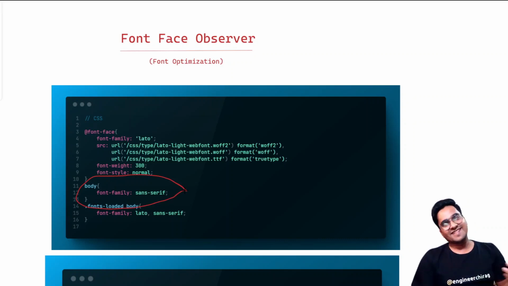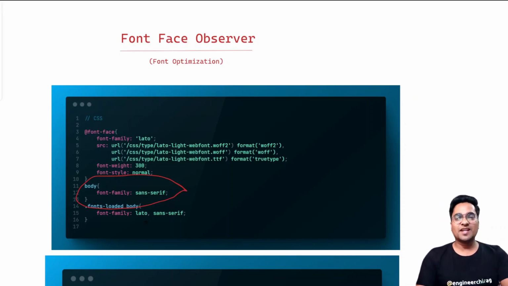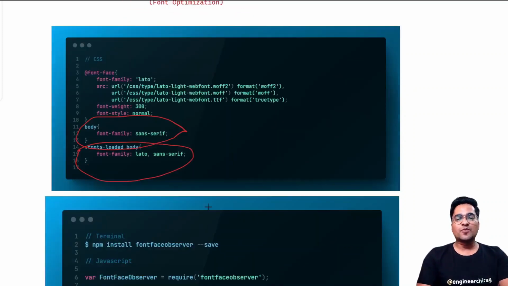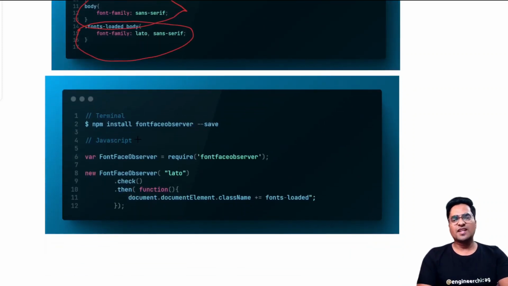sans serif, where your body will have this font family. But you have defined a class which says that if this class is already defined, then use a different font family. By default, you won't have the fonts loaded class added to your body, but you can add this programmatically. How can you do that? There is a package called font face observer, which helps you make a decision once this font is loaded, where you can add a class name or do any operation. Basically it gives you a callback.